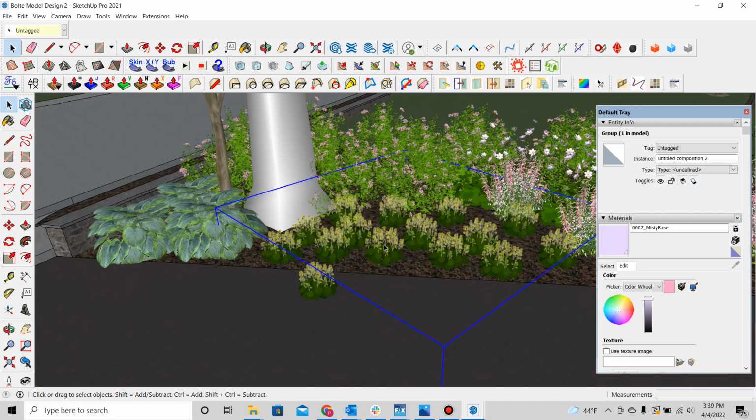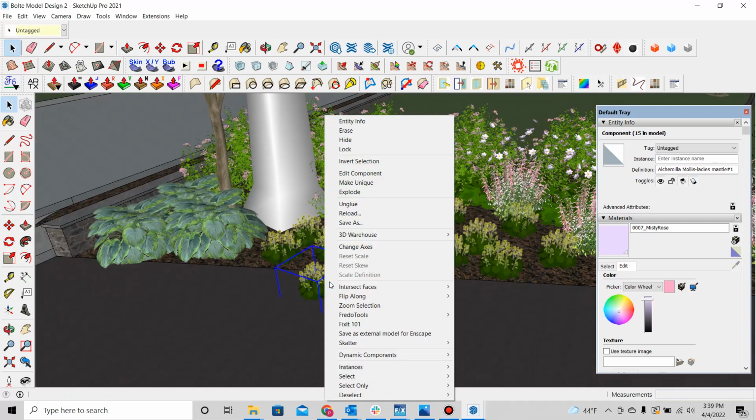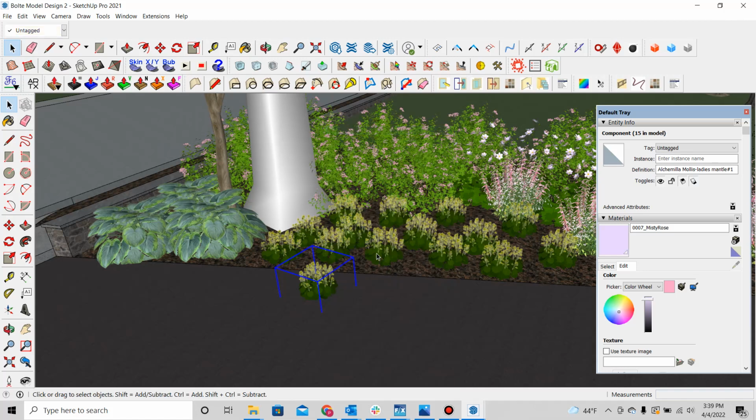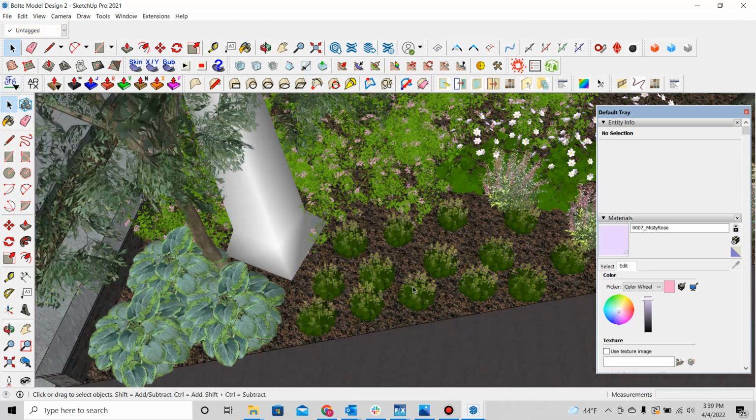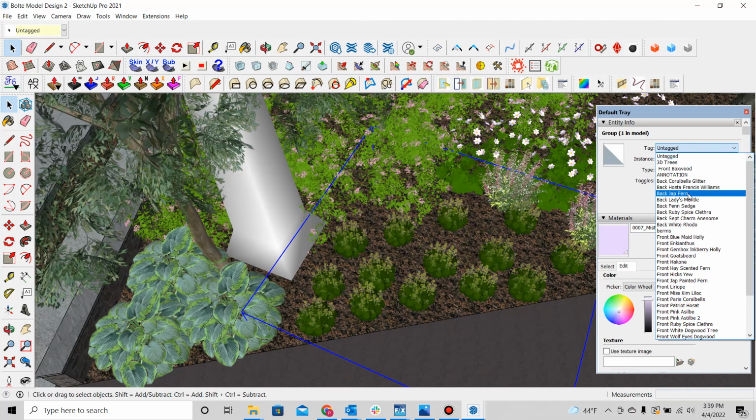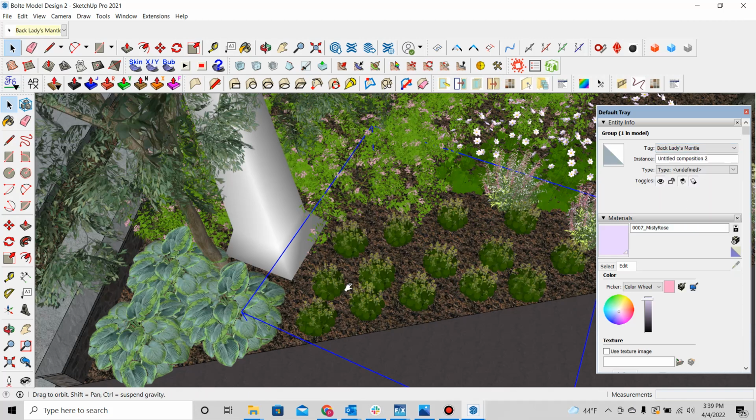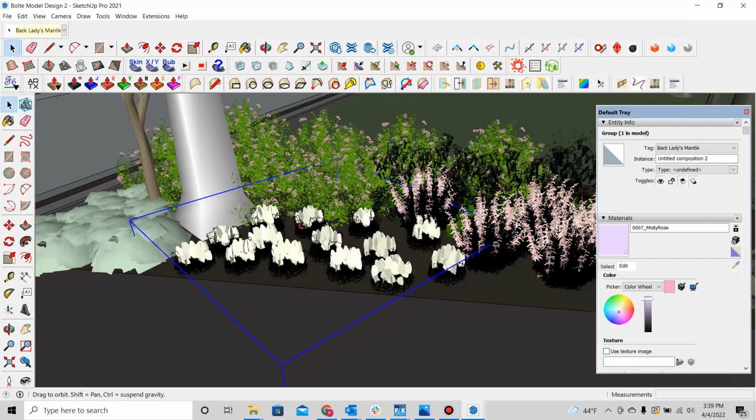So then it all groups together as one. I'll go ahead and delete this out, but it is all grouped as one. So you do want to make sure that you put that on its own tag. I'm just doing something called, well, back ladies mantle is what I tag it under. That way you can turn it on and off when you're ready for it.